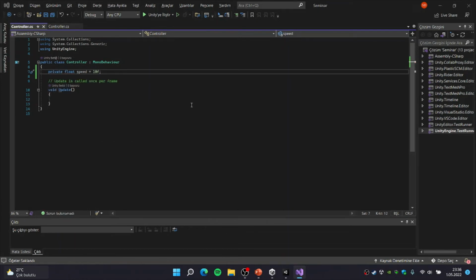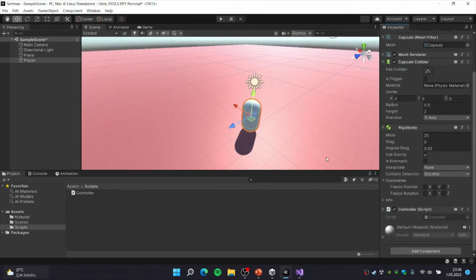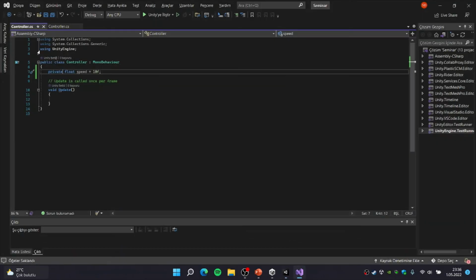When I save it and open my Unity editor screen, I can't see it anymore. So let's make it public for now. So this is my speed.